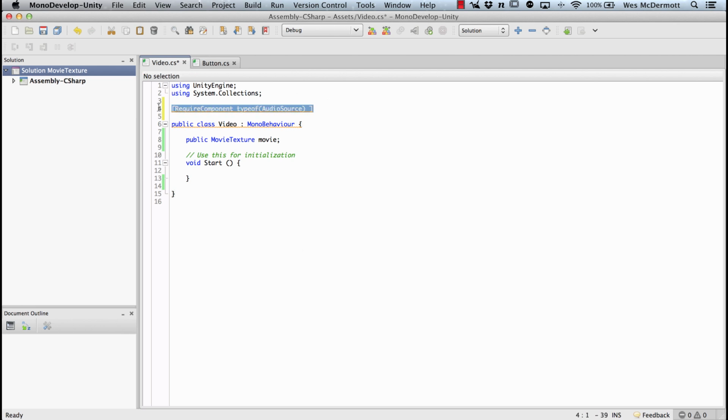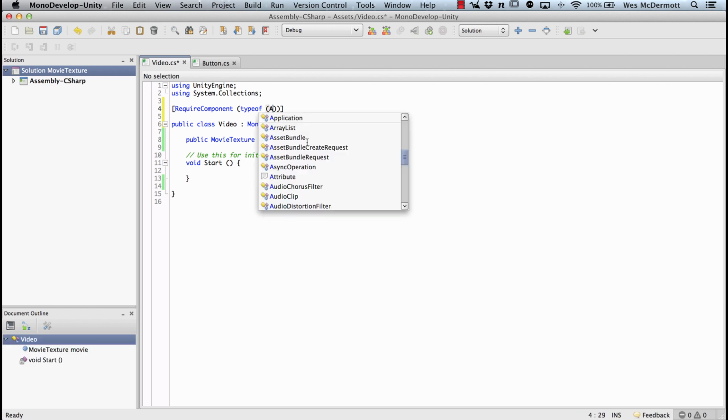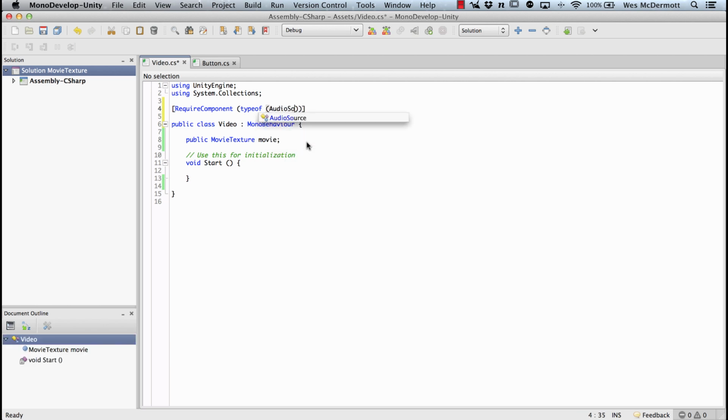So here's what we'll do. We'll just blow this out and paste this in. So typeof, but we don't want Rigidbody, we want AudioSource. And so we'll put this in. That really makes programming a lot easier when you think about it, because you don't have to remember exactly how this goes. As long as you know where to look it up, the big point is knowing what you need to type. So in this case, we want to require this component. And then we're going to have a public MovieTexture here that we can set.